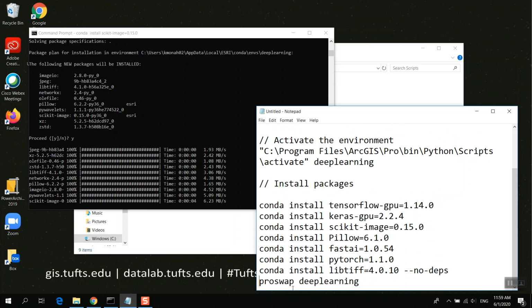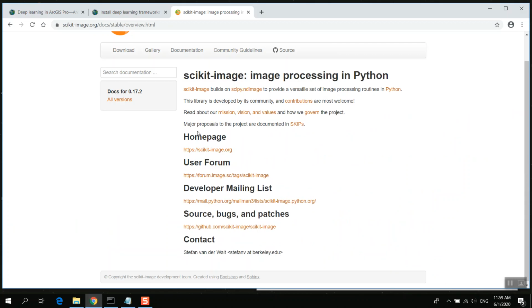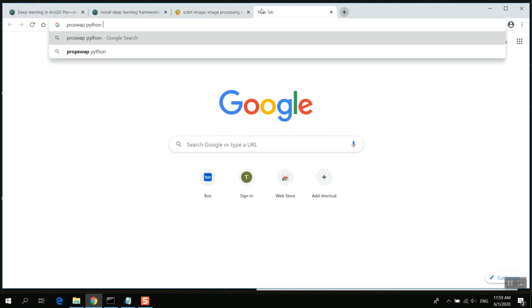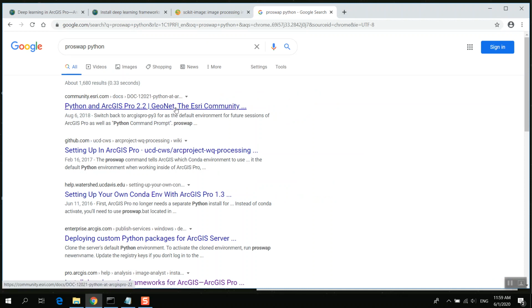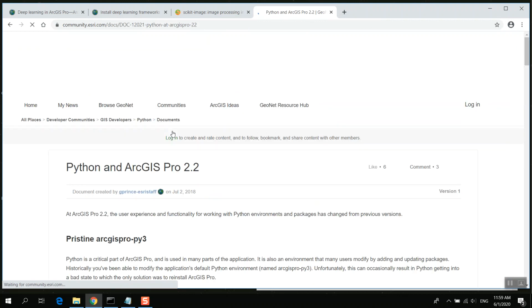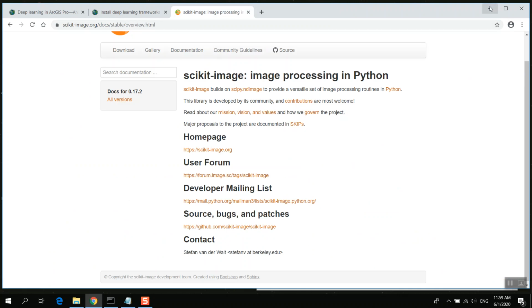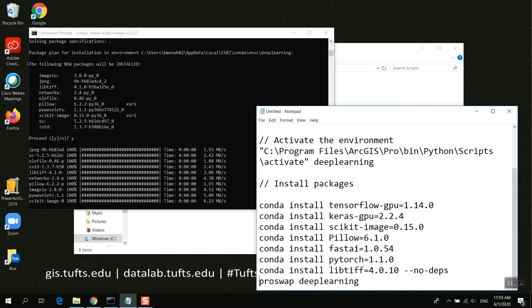Now I also want to look at proswap. I'm sort of interested in that because I haven't used that before. Let's see what proswap means. It tells ArcGIS which Python, so this final command must tell ArcGIS which version or which environment to use by default. So that will actually change our default. That's awesome. That's very nice.